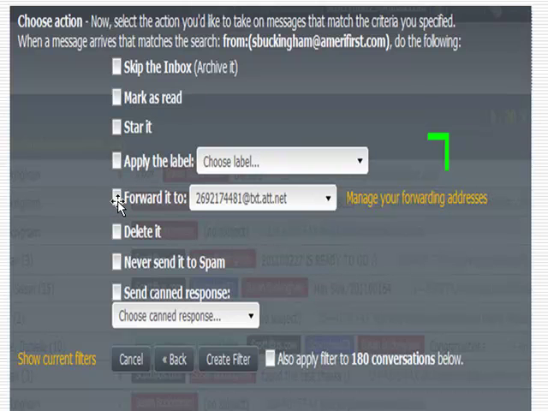Here's where the delegation comes in. Say that you have a file in processing. You know your assistant's going to take care of this. You're just the middle person, right? So you automatically forward it to your assistant. You still get the email, it goes into a folder, but it's automatically forwarded to whoever you want it forwarded to. You can delete it, never send it to spam, or you can send a canned response.